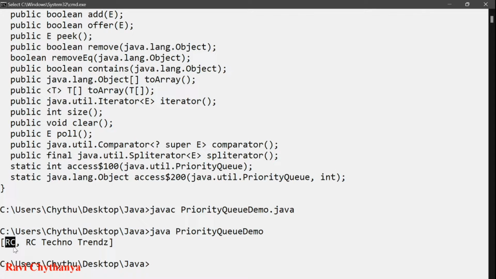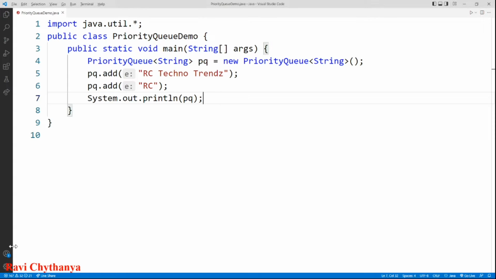And this is a priority queue, first in first out, so they are not going to maintain the insertion order. That's why the element which I have entered earlier will be the second, the last element of the given priority queue.